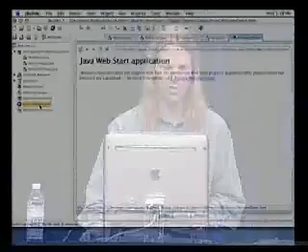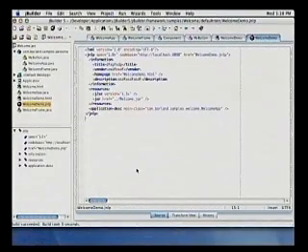But it's also built the other piece that's necessary, the JNLP file, which is an XML file that contains the information about my application and its structure. So it's done all the work necessary to go ahead and build a web-startable application, which is pretty cool stuff.